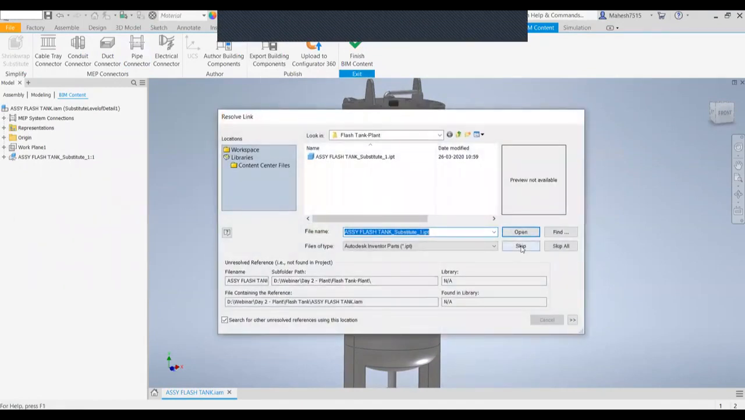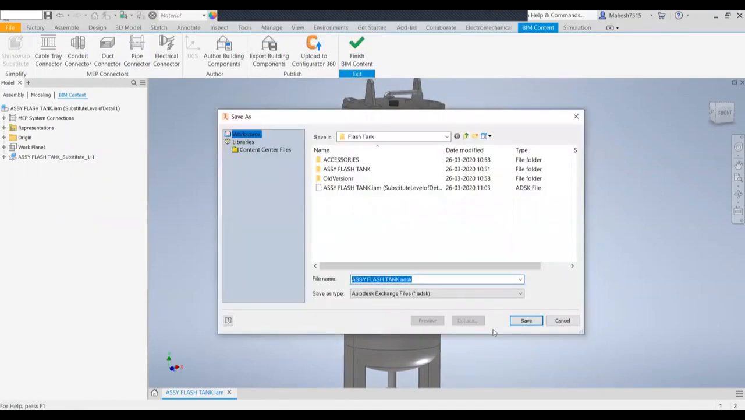Skip. Okay. So we have three formats actually. One is the RFA Revit family files. This came in 2018 or something, I think. Before that, there was only one format, ADSK. After that, they also introduced the Revit family files. So this can be directly taken into Revit as a family file and used for model in place. So we'll go with ADSK. Save.